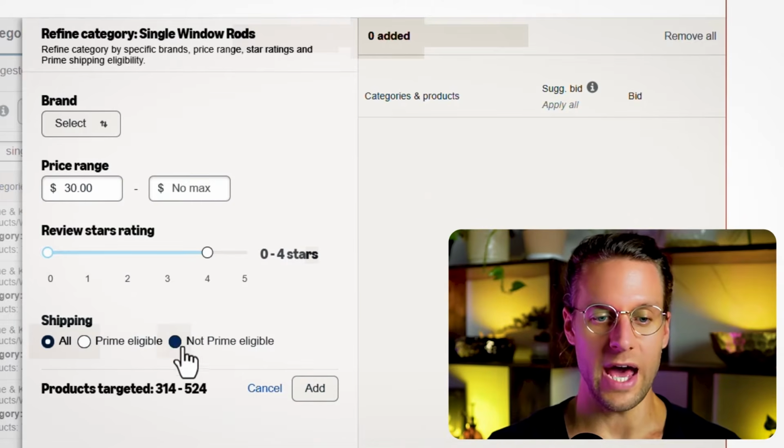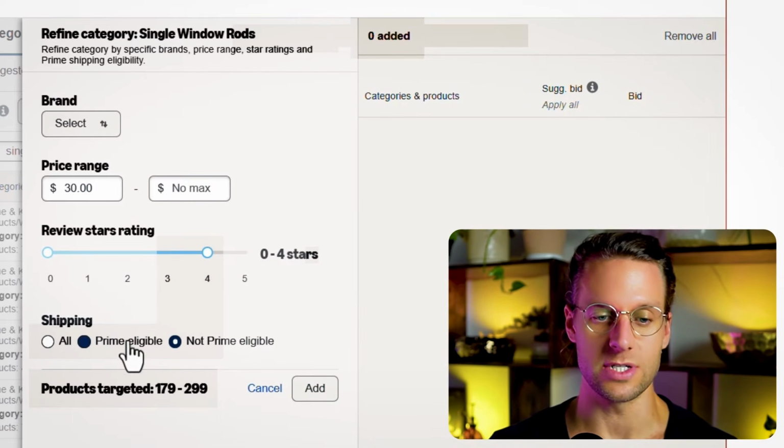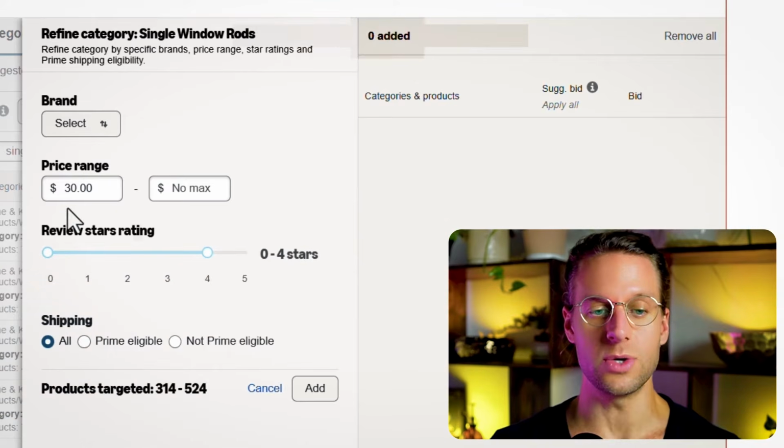And sometimes they can be really cheap clicks. You could also add in non-prime eligible shipping, but that usually tightly restricts your available targets. So I'd recommend normally just keeping that all. And the thing is, you can combine these factors.